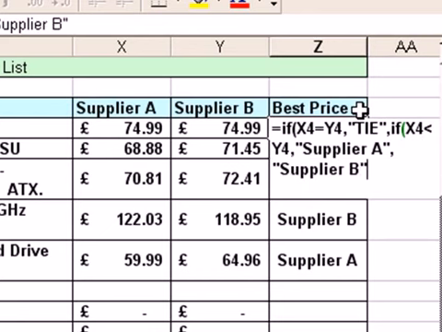Now at the end we type two close parentheses, and the reason for that is I've got two open ones earlier on. One for the first if question, is X4 equal to Y4, and an open bracket as well for the is X4 less than Y4 question. We have to have the close brackets or close parentheses matching the opening ones. If that doesn't happen, Excel will simply throw up an error message and ask you to correct it.